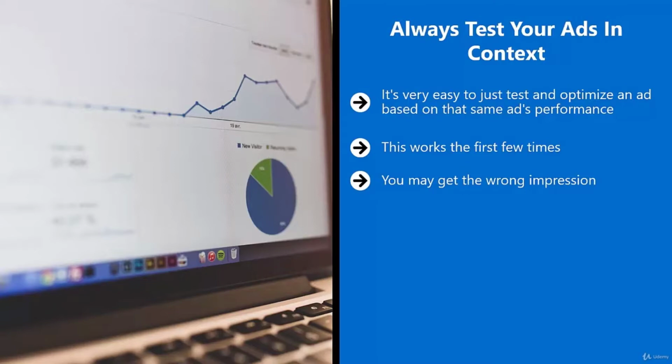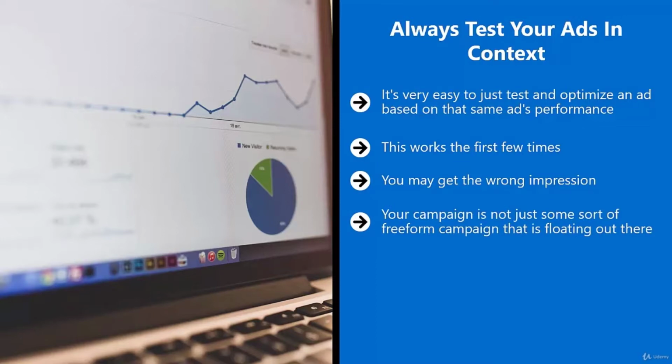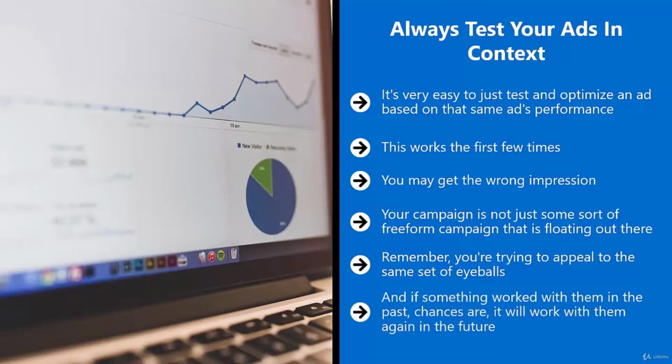This is why you have to always look at the context of your campaigns. Your campaign is not just some sort of free-form campaign that is floating out there. You must connect it with what went on before. Remember, you're trying to appeal to the same set of eyeballs. Unless you are dramatically shifting your target audience, you are essentially still trying to appeal to the same people. That is the context. And if something worked with them in the past, chances are it will work with them again in the future. The key is to break this down to basic principles or elements and apply those principles and elements to your new ads.